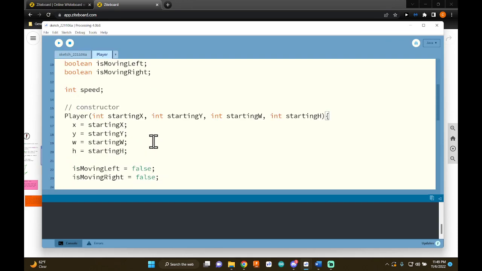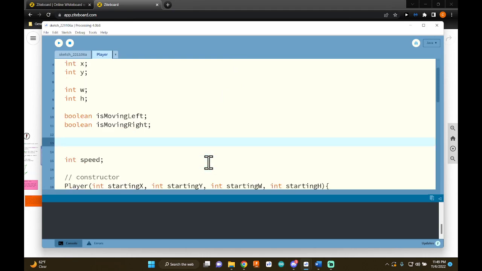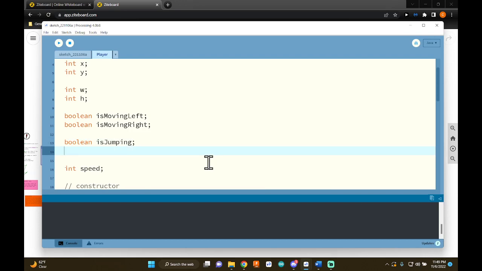We're going to go back into the player class, and we are going to add some code. Just like we have booleans for is moving left and is moving right, we're going to have some booleans representing, are we jumping upwards or are we jumping downwards? In other words, not jumping downwards, falling. So are we jumping up or are we falling down? So I'm going to make some more booleans here. Boolean isJumping, and a boolean for falling. So I'm going to call that isFalling.